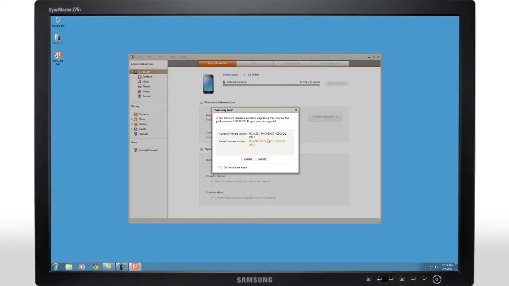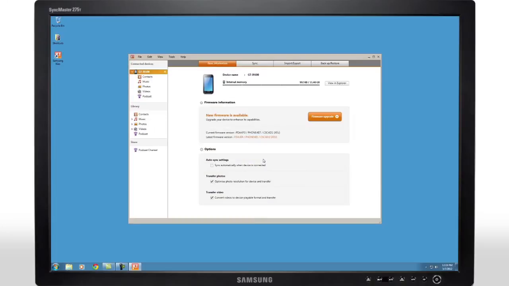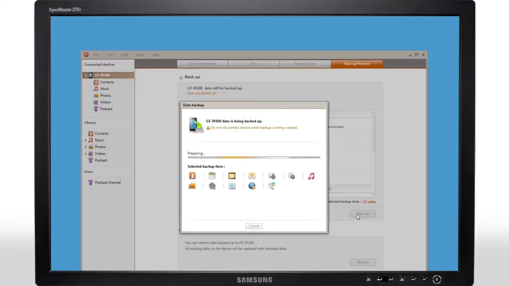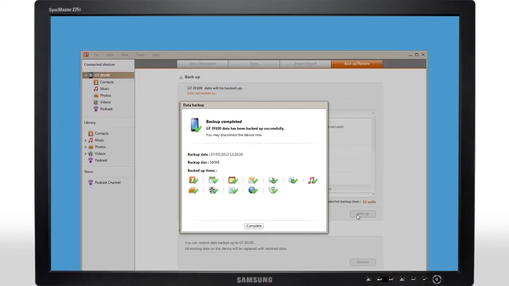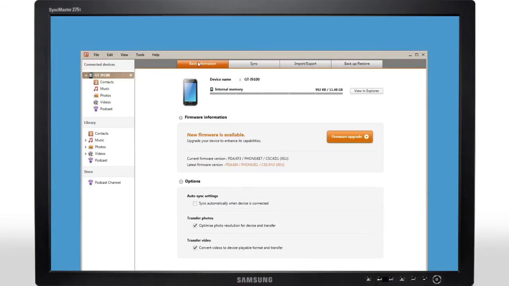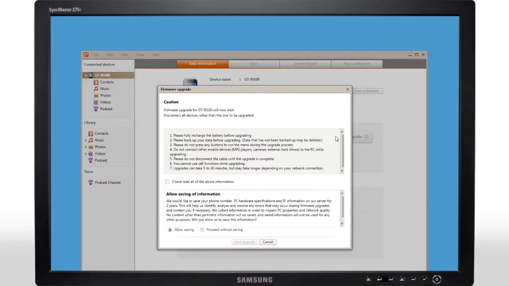Click Cancel on the firmware pop-up to take you back to the basic information screen. Then click the Backup and Restore option from the menu. Select what you would like to back up from your device in the menu, then just wait for it to complete. Now go back to the basic information screen and click the Firmware Upgrade button to resume the process. Then follow the on-screen instructions to start.